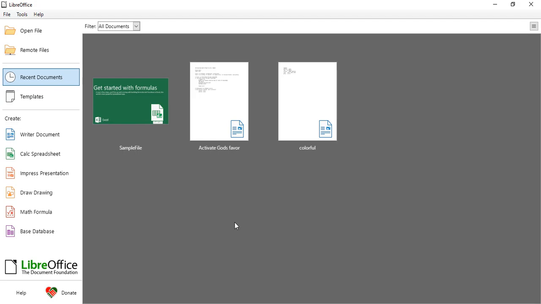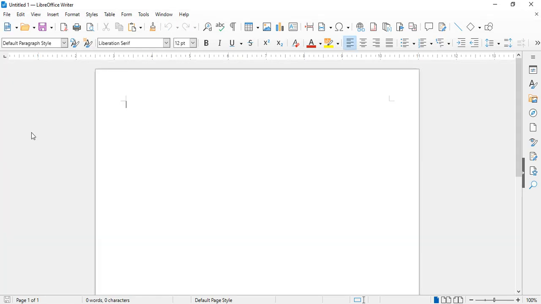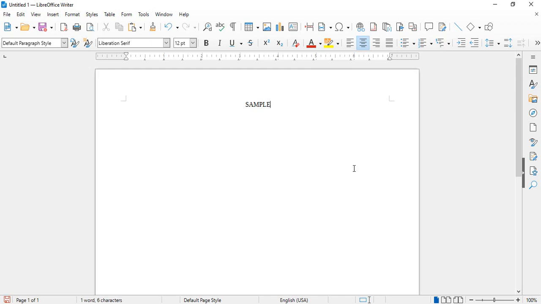Once LibreOffice is up and running, you'll be greeted with the main menu where you have several options to create different types of documents. For this tutorial, click on Writer Document. This will open up a blank document where you can start typing whatever content you need, whether it's a simple note, a detailed report, or anything in between. Feel free to take a moment to type some text. Remember, the more you engage with the process, the easier it becomes to remember these steps.